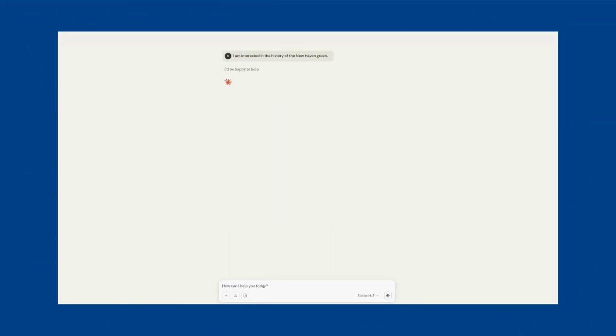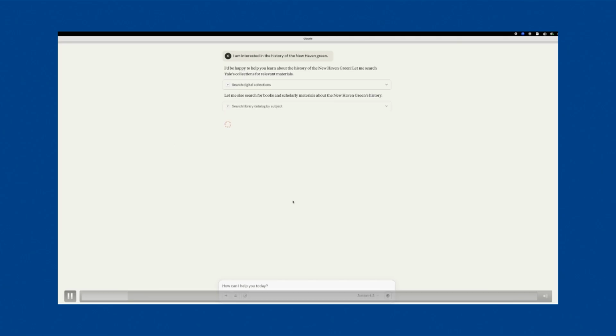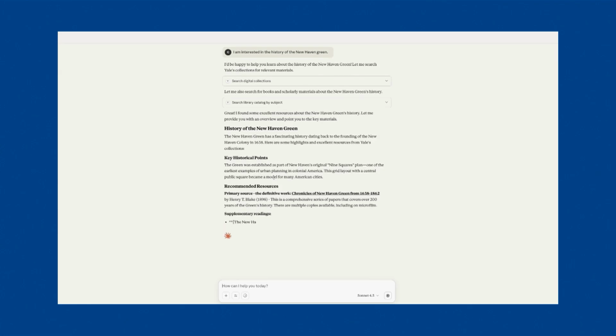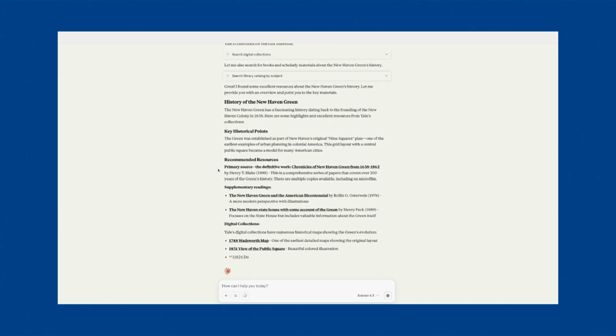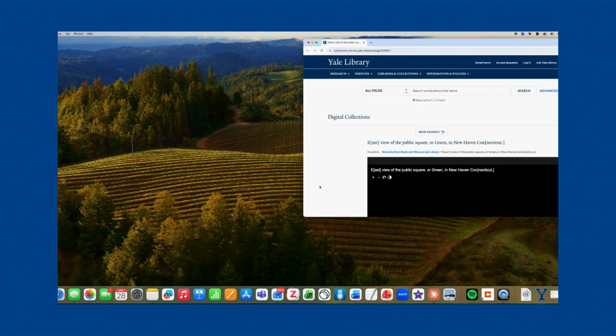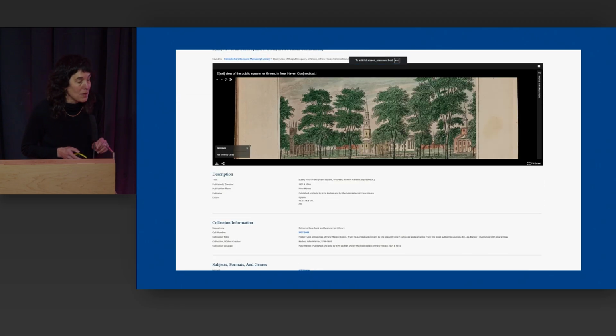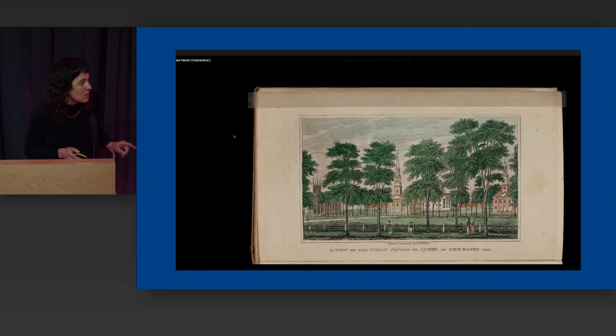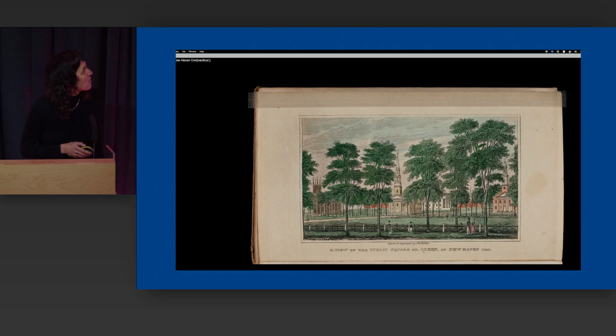I have inputted here into this chat interface: I am interested in the history of the New Haven Green. So with these tools, we can run a search of our digital collections and catalog, and you'll get back resources with different formats. Let's say you're interested in our digital collections and a historical map. You can go right to that item level record and click in, see that map, and that's the Green in New Haven, a historical map of it.